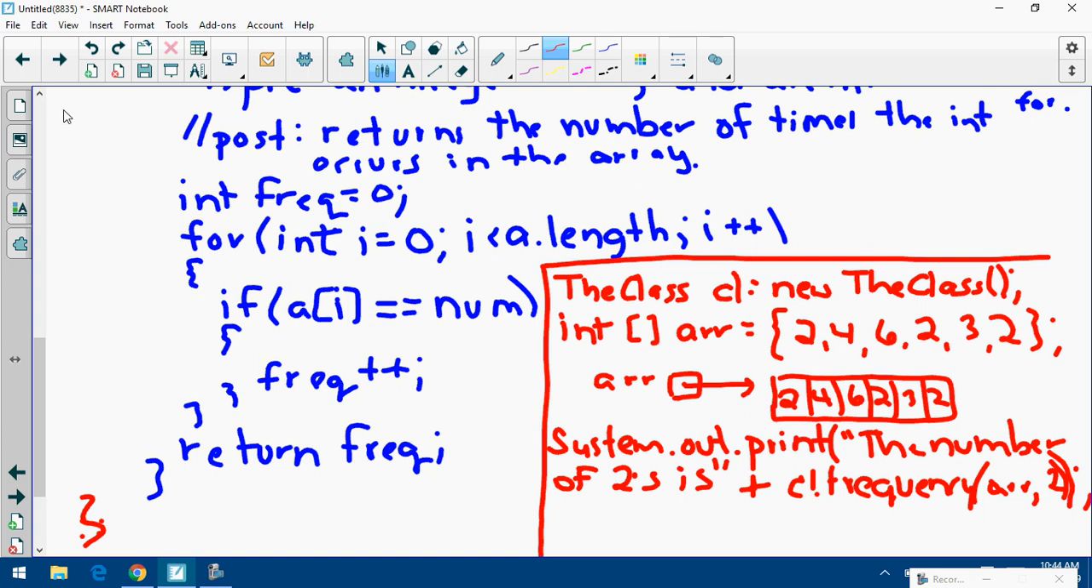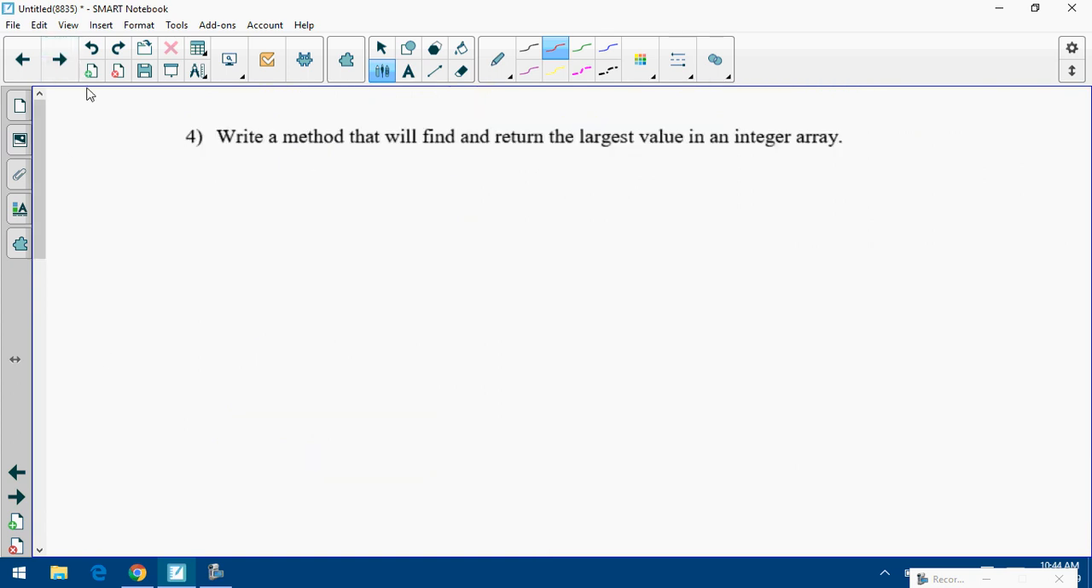Number 4. Write a method that will find and return the largest value in an integer array. So I have a star on this page that says histogram. And I'm not exactly sure what that means, but I know that histogram is your next program. So there's probably a good chance that this method is integral to be used in that next program.